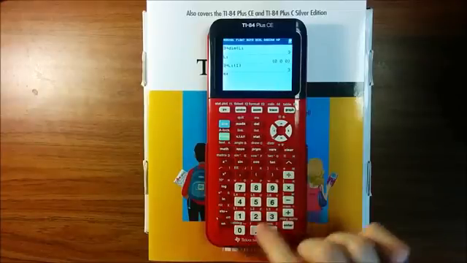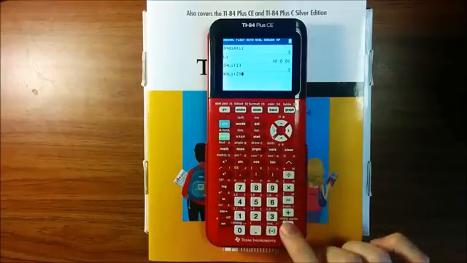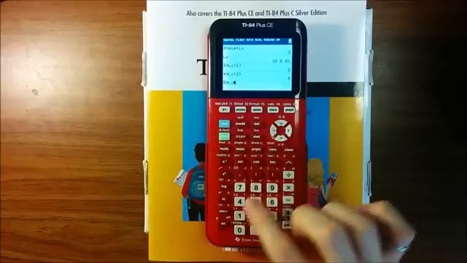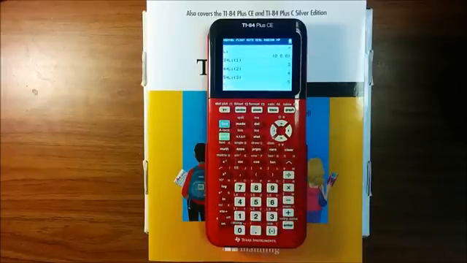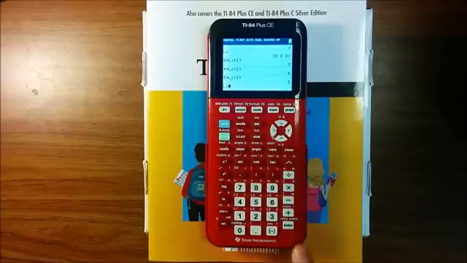I'll then store 4 into L1, parentheses 2, the second element of L1. And finally, I'll store 5 into the third element of L1. Now, if we did this correctly, L1 will contain 3, 4, and 5. So if I simply press second and then 1 again, I get L1, and I press enter, the calculator prints out 3, 4, and 5, just as we expect.